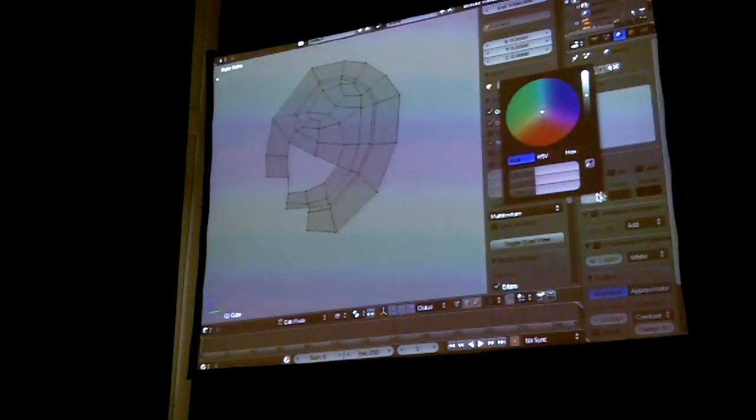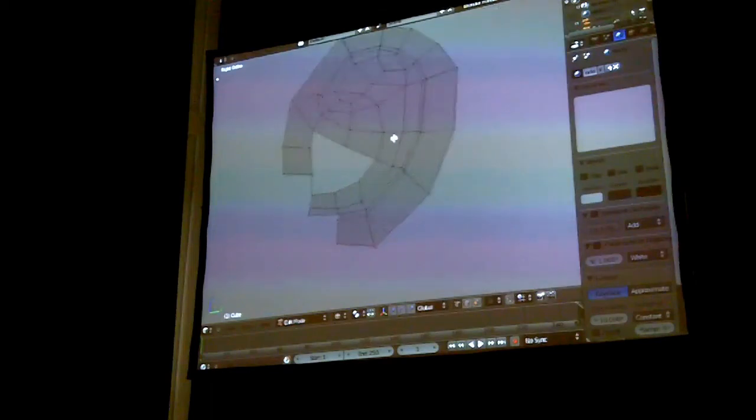Could you change your background color for the 3D? Oh, yeah. We'll just do this. That better? Yeah, much better. All right. Okay. As long as I don't go into shading mode.